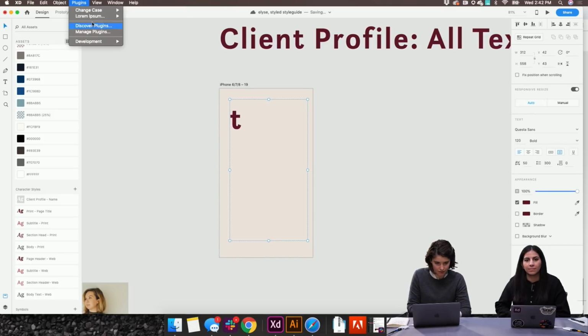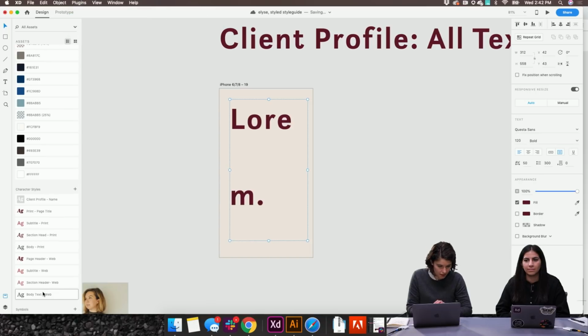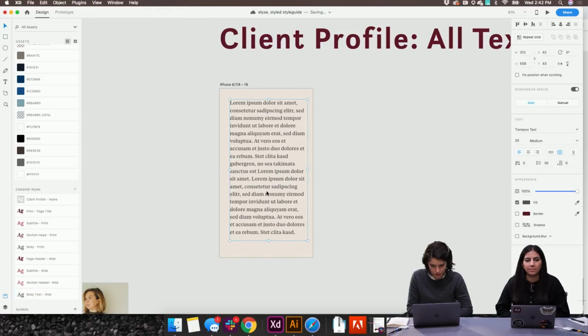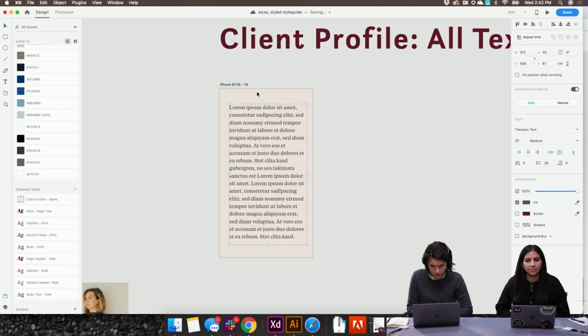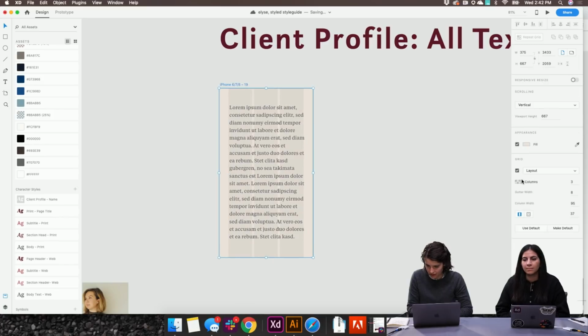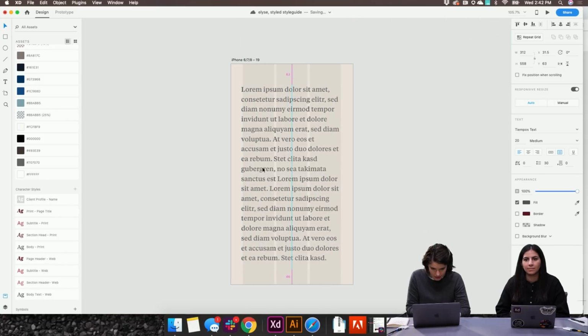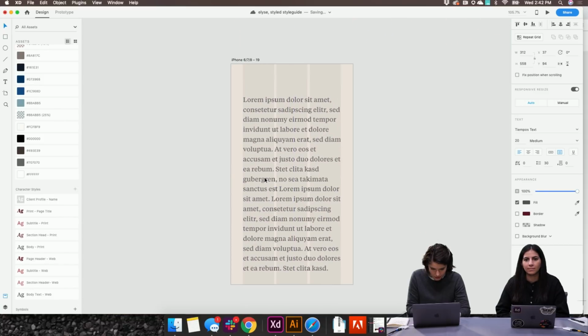Okay. All right, body text web, do that again. Cool. I'm going to bring back my layout grid and just line it up and see how we're doing. And then make that smaller.